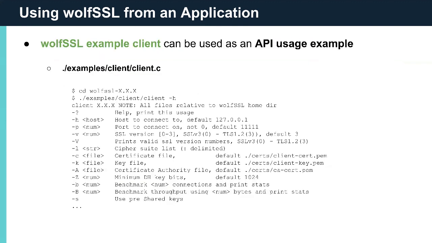Also, for a usage example of the API, you can look at our example client. That's under examples/client/client.c. That is getting a little bit big now, as it has a lot of features that it can do. So we also have some smaller examples available in our wolfssl-examples repository, which is up on GitHub as a separate repository from wolfSSL.